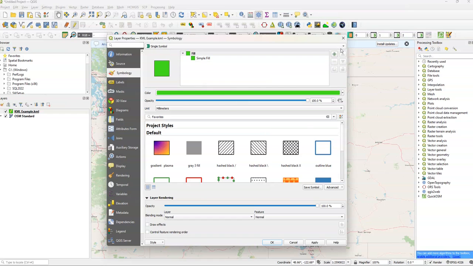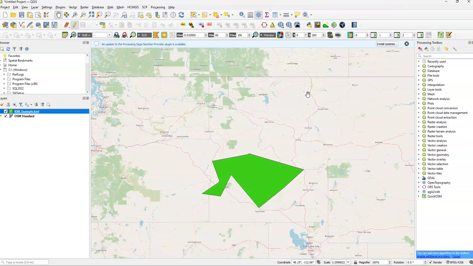So that's basically the gist of importing KMZ or KML files from Google Earth into QGIS and manipulating them in some way.